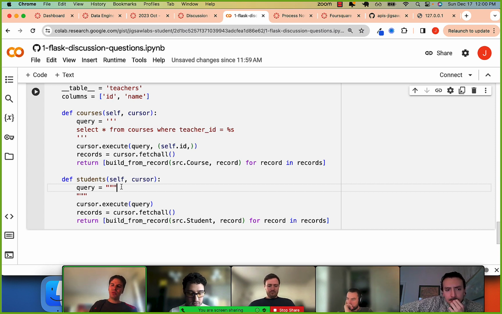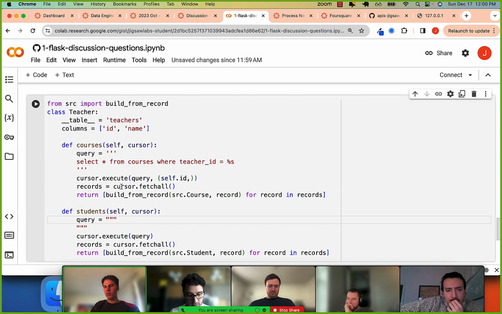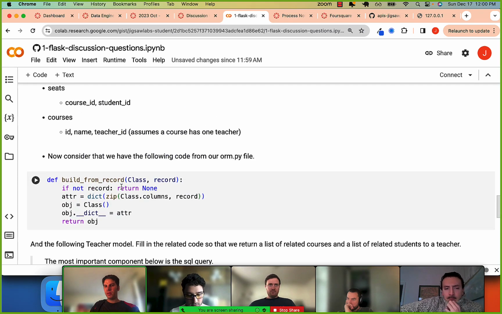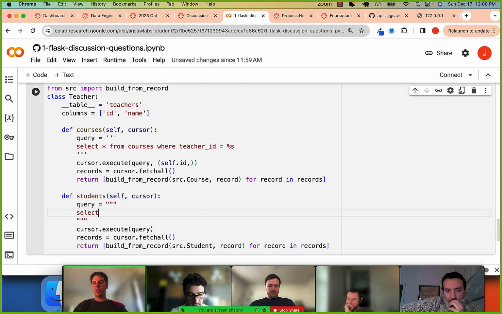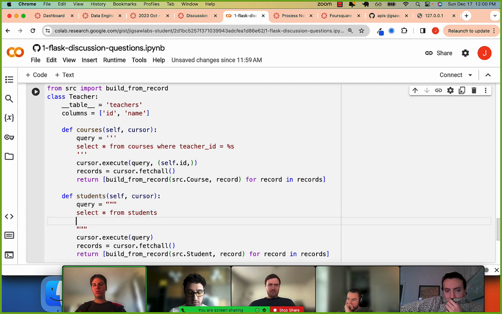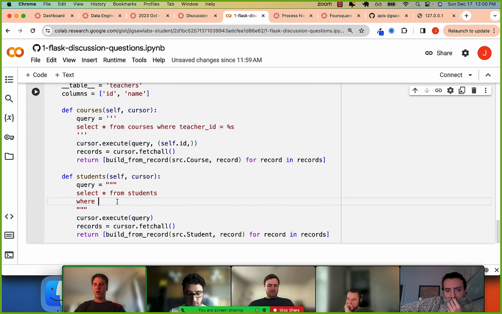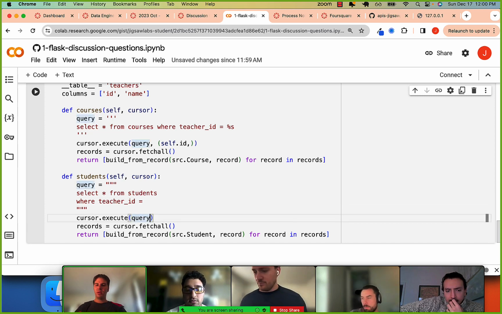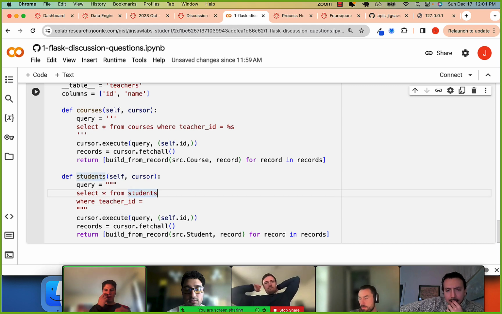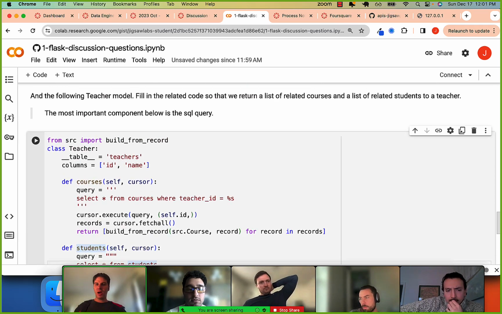How do we get to the students from a teacher? So again, I would start here, select all from students. So first get to the students, but which students do you want? You want those where somehow related to the teacher. I don't know what it's going to be exactly, but like teacher ID equals some sort of self.id. But how do we actually get to this teacher ID column?